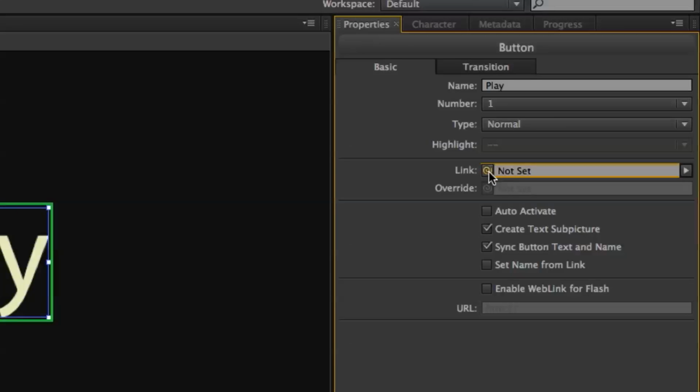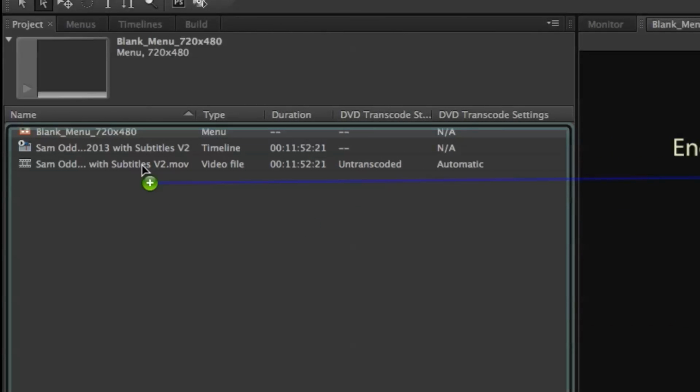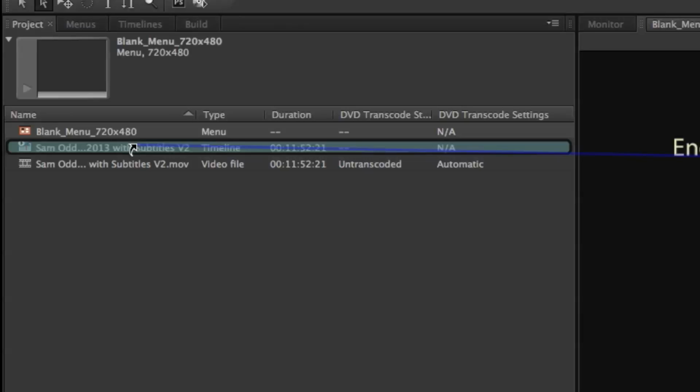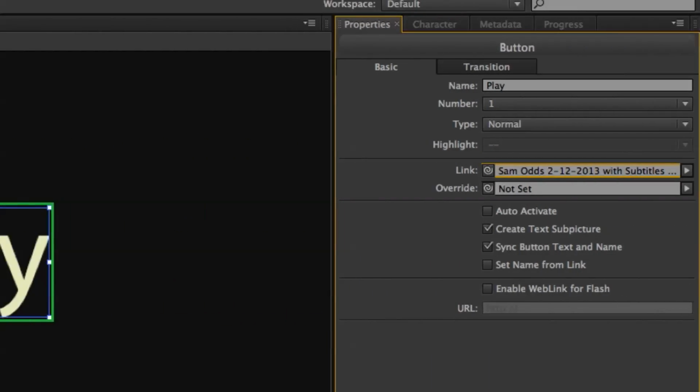Or you can use this little spiral symbol next to it: click and hold, and then drag over to the timeline you want it to link to. And when you do that, it sets it for you. And there it goes. Now it's the same odds and has the title of our timeline.